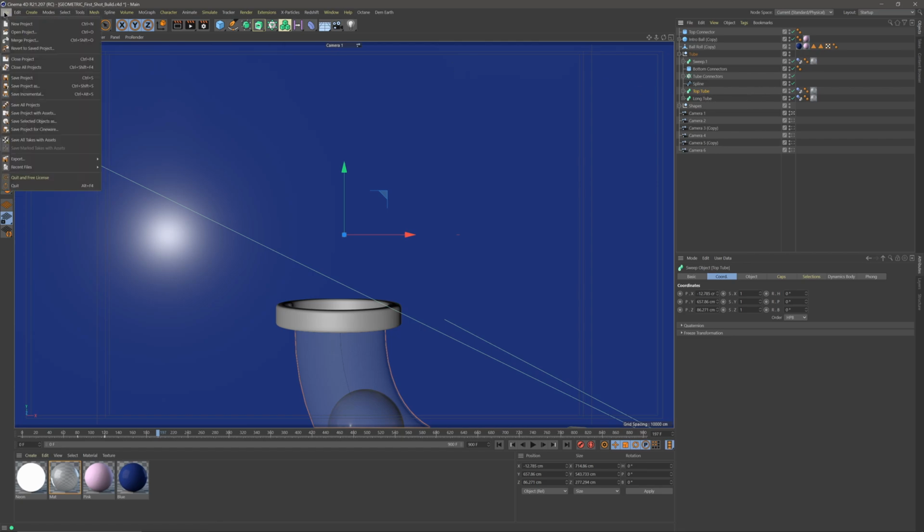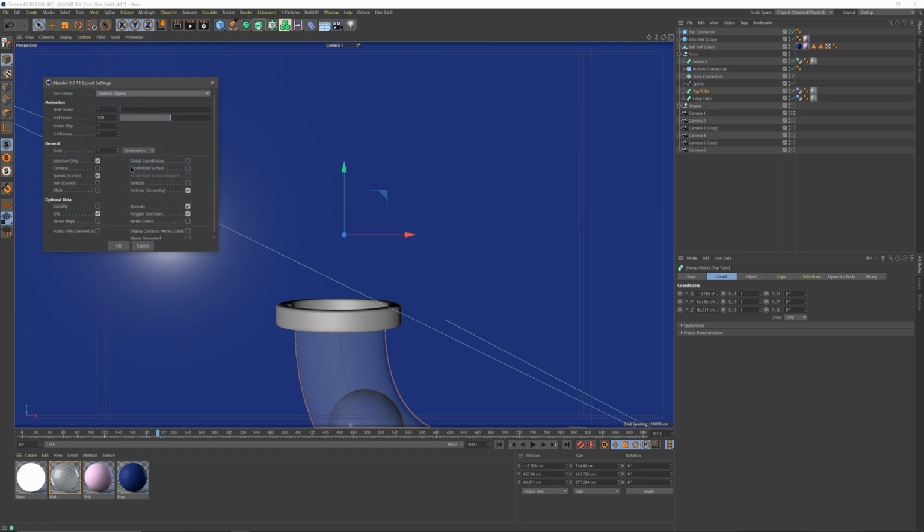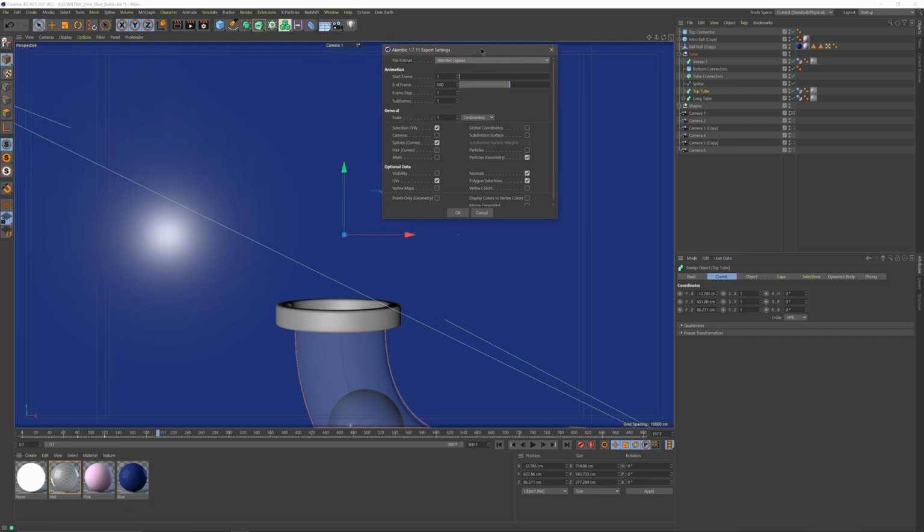Then I'm going to come over to File, come down to Export, and I'm going to export an Alembic file. And so this part is important as well. Right here where it says File Format, we want to make sure that we're using the top one. We don't want to use Legacy. And then for the end frame, I'm just going to do the full duration.